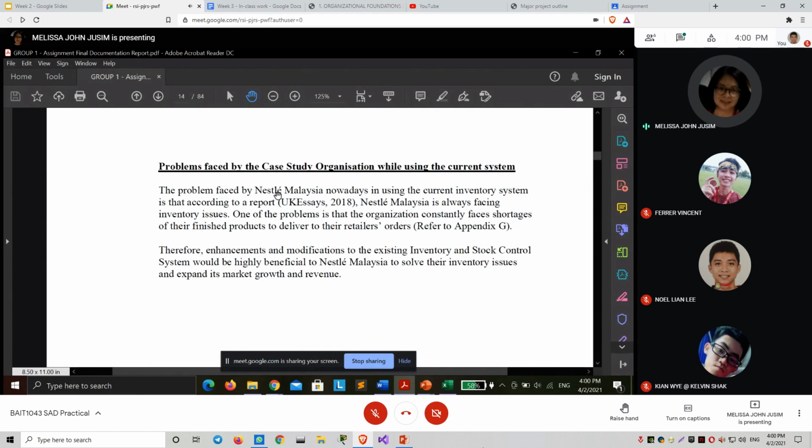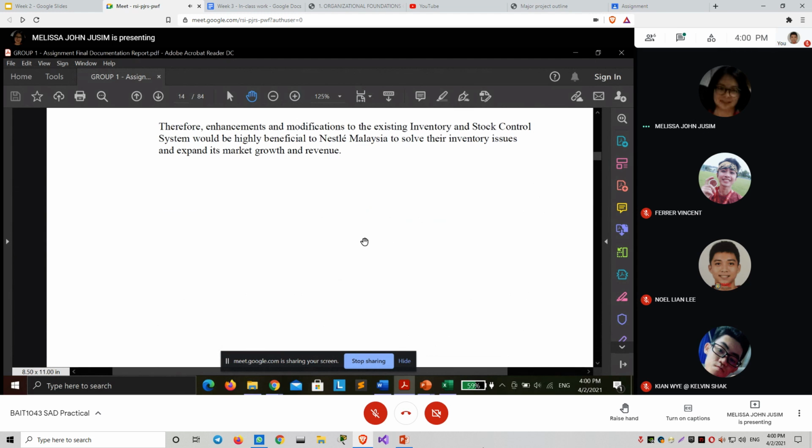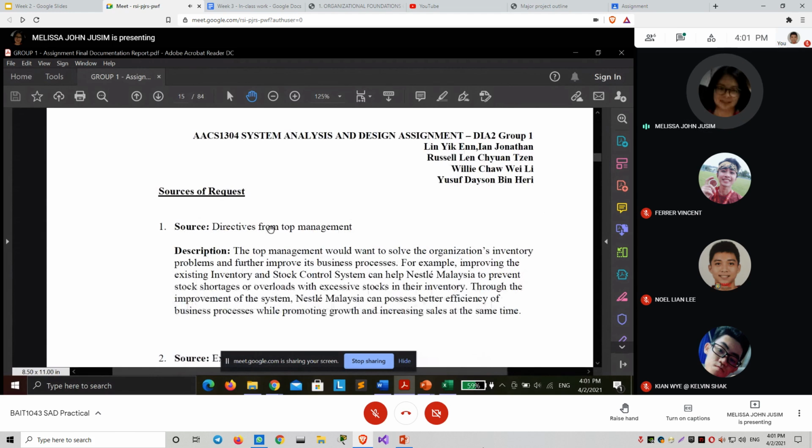We remember already. So you need to know what the problem is that will trigger the system request. Therefore, their scenario is they want to do an enhancement or modification to the existing inventory and stock control system, because for Nestle it's not logical at all that they are still maintaining traditional systems. So they are enhancing the current inventory and stock control system to solve the inventory issues and expand market growth and revenue. This is the storyline. And then the source of requests: they have directives from top management, and they explain why the top management of Nestle would like to enhance the existing system.